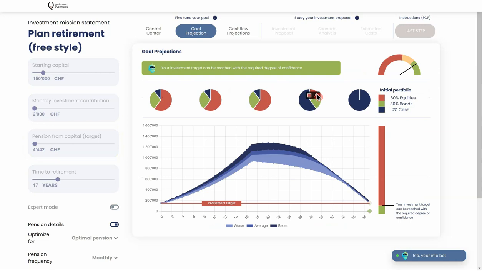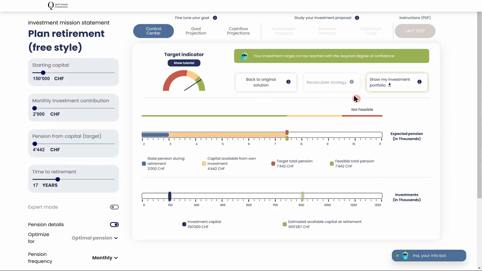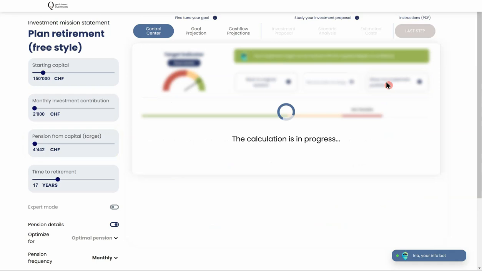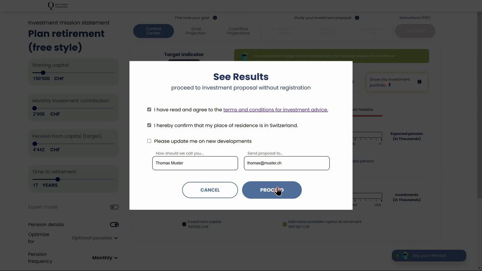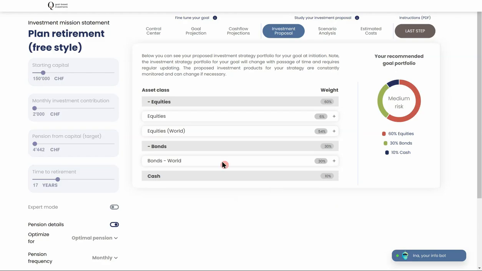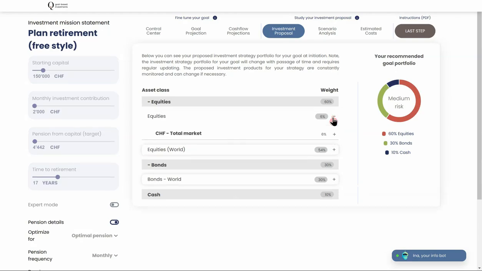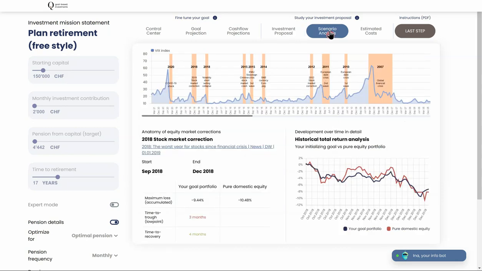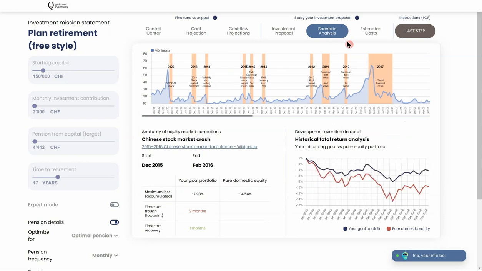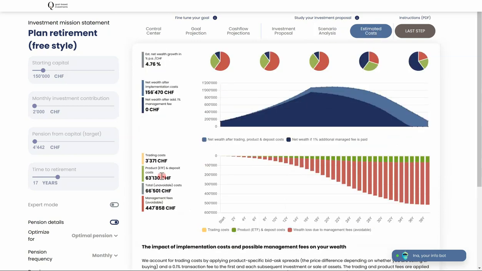If we are satisfied with the results and the strategy is green, we can complete our fine-tuning by clicking on Show My Investment Portfolio. This will take us, as usual, to the See Results pop-up window, where we will be asked to accept our already familiar investment advisory terms and conditions. As in the case of investing to achieve a goal or to pay off your debts, we can further study the investment proposal to familiarize ourselves with the risks and costs involved. Given the long investment horizon, the estimated loss of assets due to the payment of management fees is significant and exceeds 400,000 Swiss francs. The good news is that we can avoid this wealth loss by managing our assets ourselves.